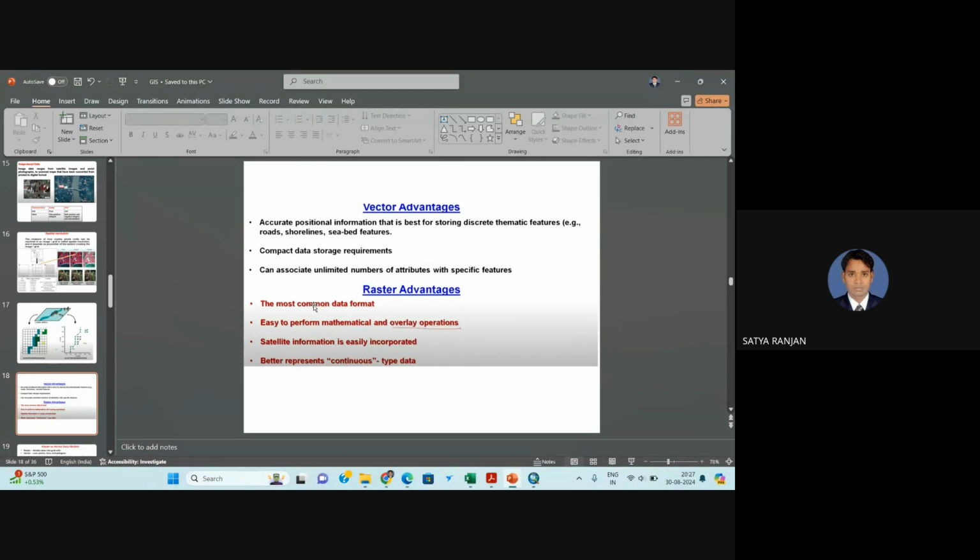But in raster, one of the advantages is we can perform mathematical and overlay operations, that is supervised and unsupervised classifications. We can use supervised classifications in the raster data, as this data has different DN numbers and different reflectance values. Based on these values, we can categorize all these features with supervised and unsupervised classification techniques. It is not as possible in the vector data. It also performs mathematical and overlay operations.